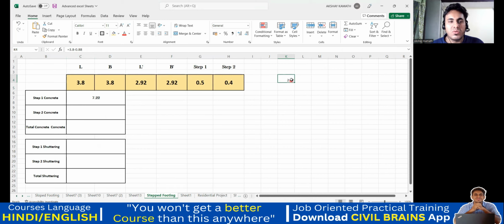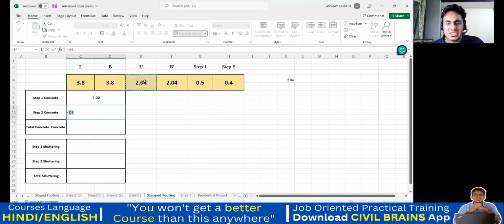Yeah, I did wrong. See, I made one mistake. From both sides, I need to deduct 0.88. Now it is correct. So it is 2.04. This is also 2.04. Yeah, 3.8 minus 0.88 from here, minus 0.88 from here. 2.04. Fine.